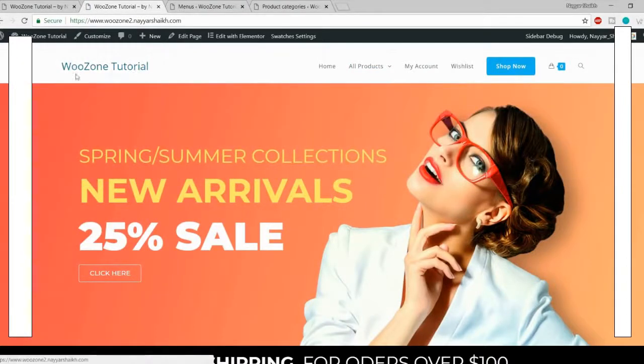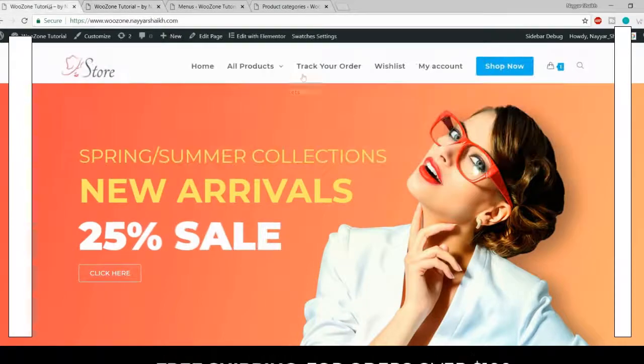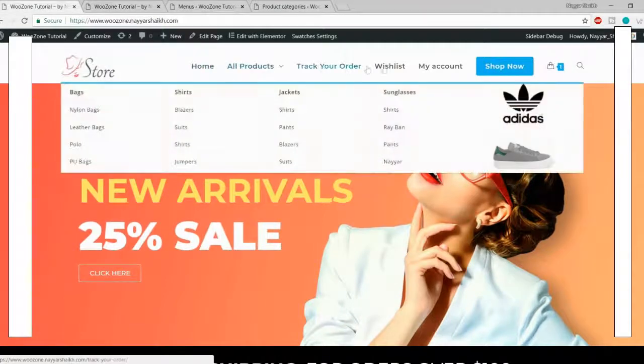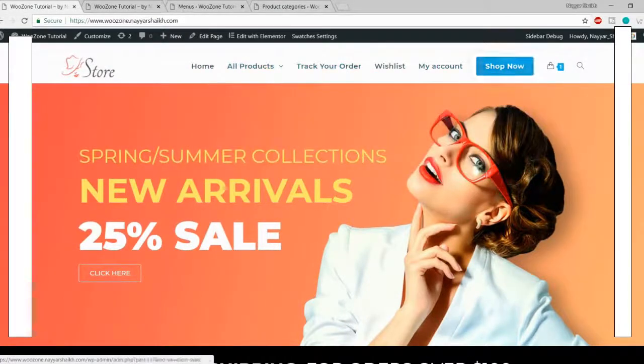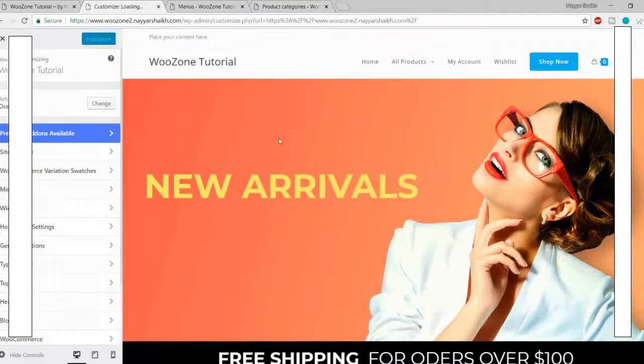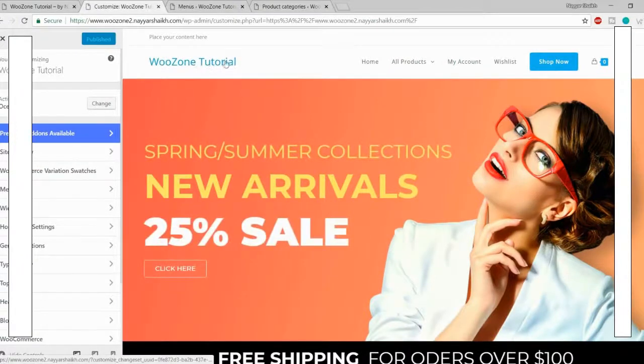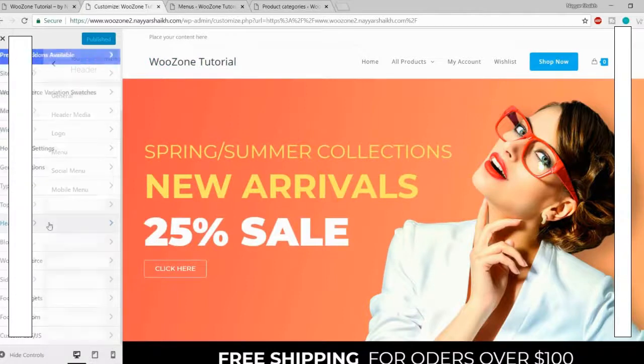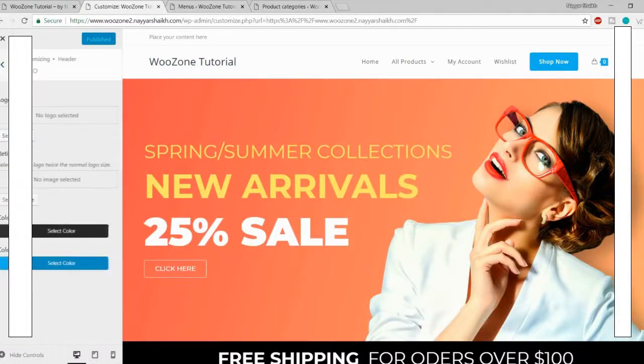Now let's see how we can add our icon, our logo over here, and let's do some changes to the menu. As you can see here, the menu is quite bigger, the font and everything is quite bigger. Here it is quite smaller, so you can do this as well. Click on customize. Alright, so first let's change this logo. What you can do, in the customize you'll see the header option. Click on header and select logo.